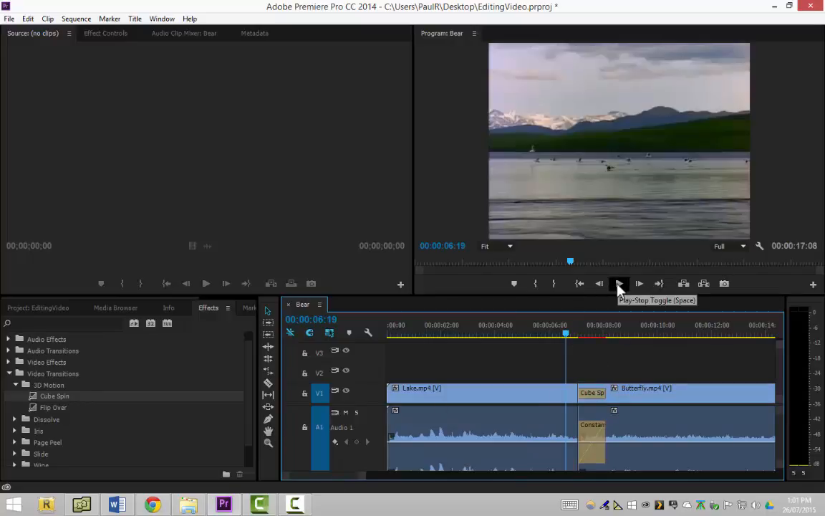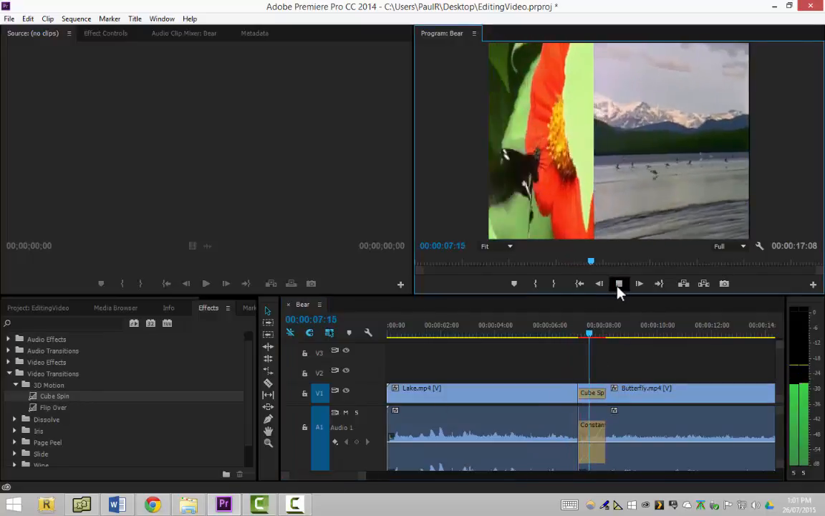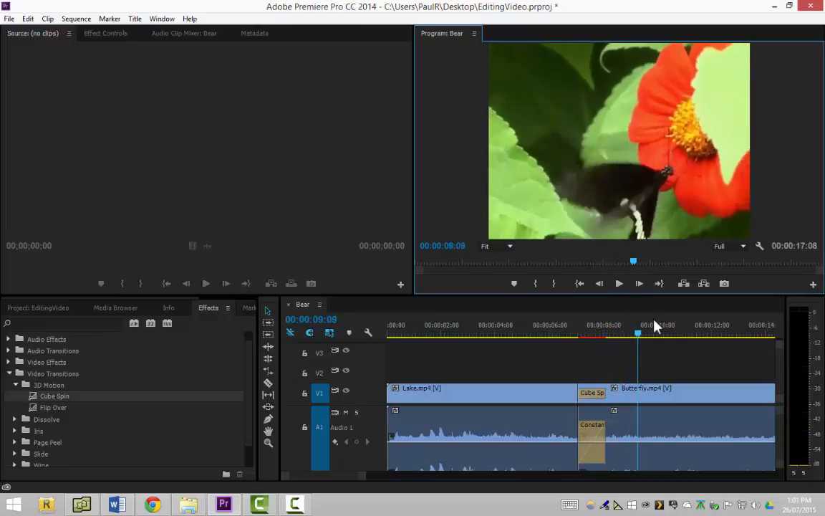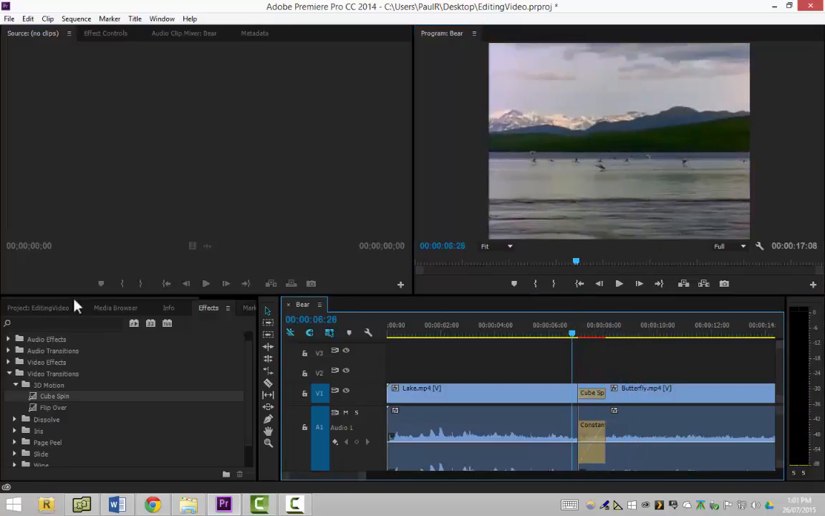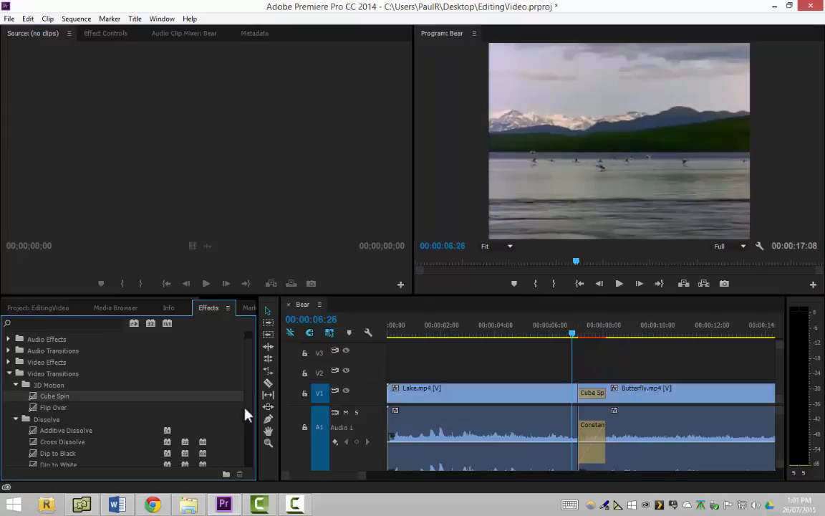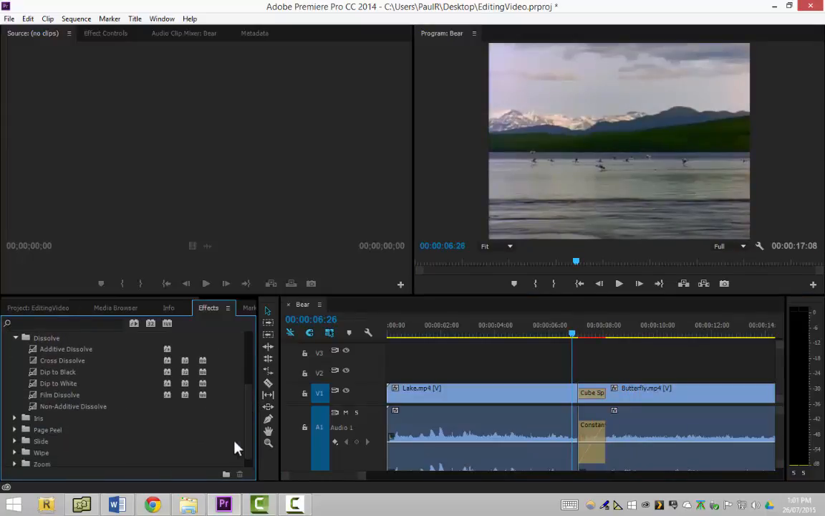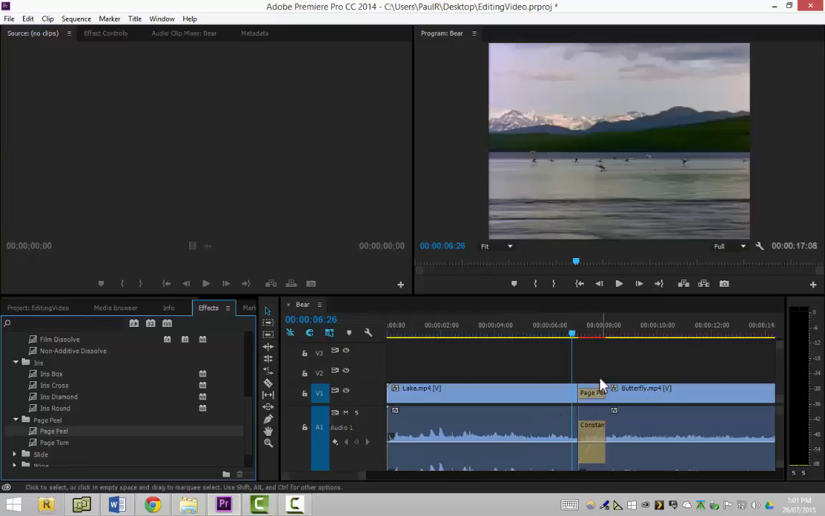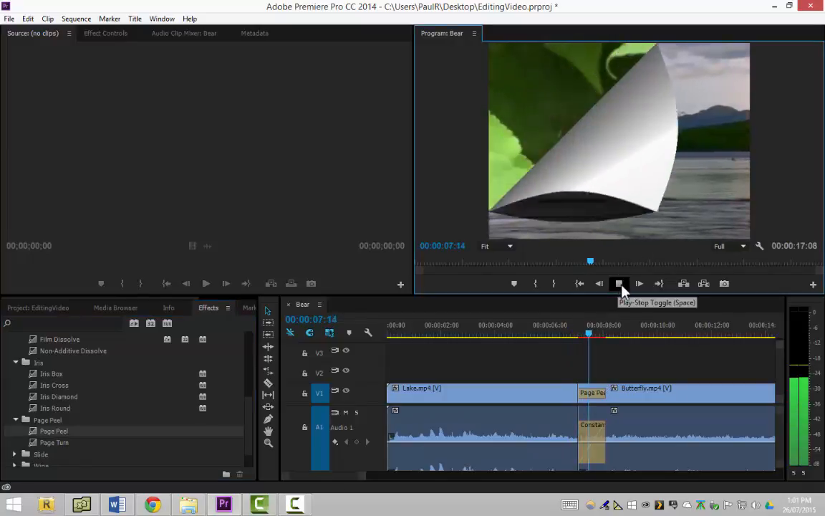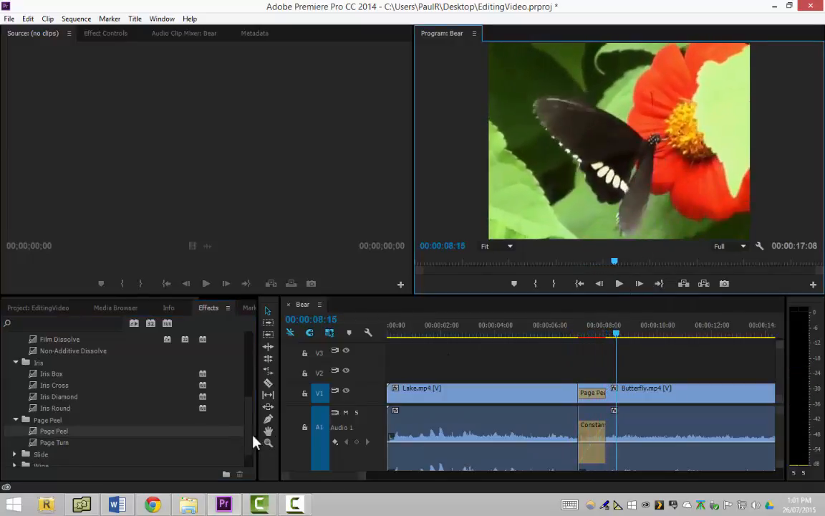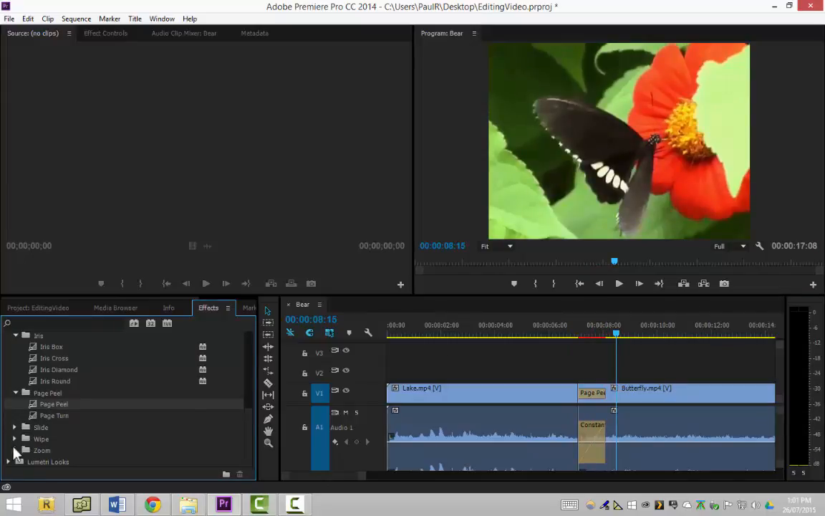So let's have a look at the Cube Spin now. And there we go. And there's a number of other transitions you can try. I won't go through them all. That's not the purpose of this video. But you can try all of these out. So you can try a page peel. Just drag that on top of your existing transition. Play it through and see what it looks like. So try a few of those and get to know the ones you really like the best.